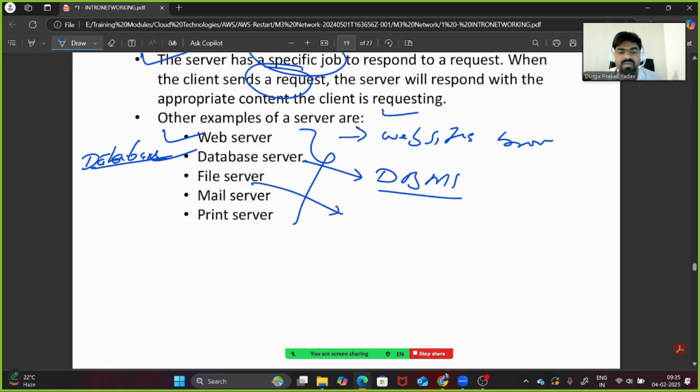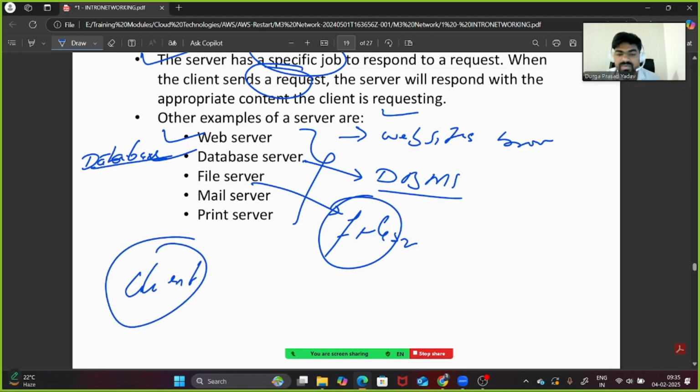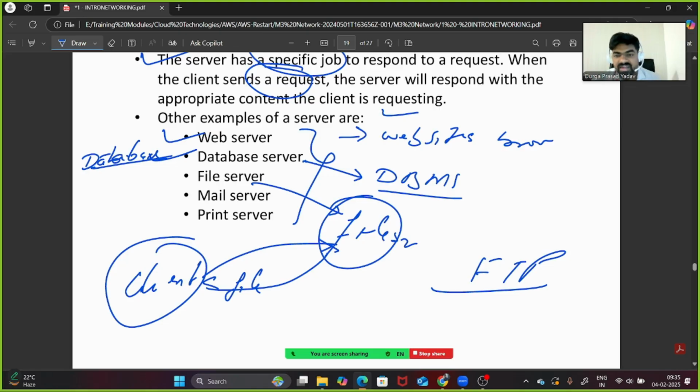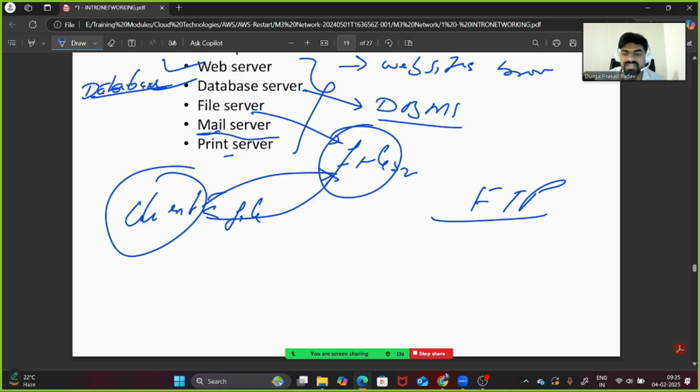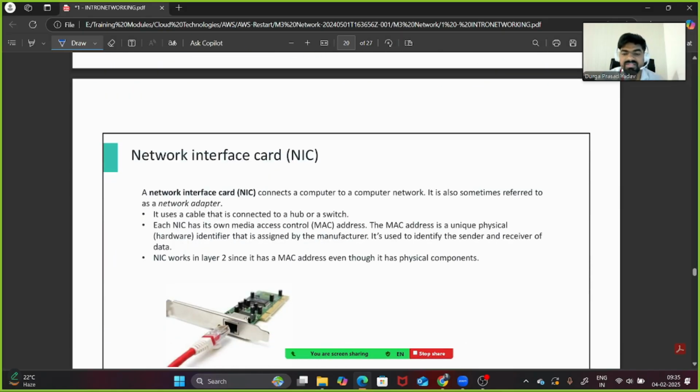File server: whenever you need to access a file, this is the file server. If you have a client machine here and you request from the file server, this server will respond with the file itself, as we call FTP, file transfer protocol. Next is mail server, the same way. It will respond through a mail. The print server will work as a print.